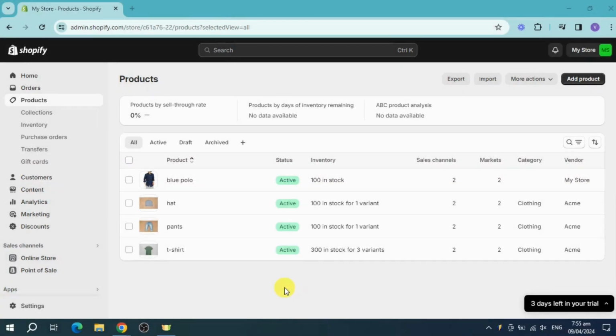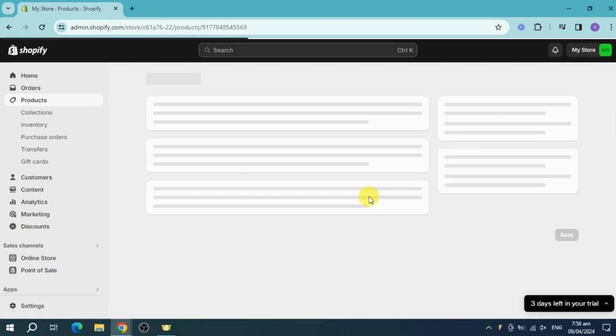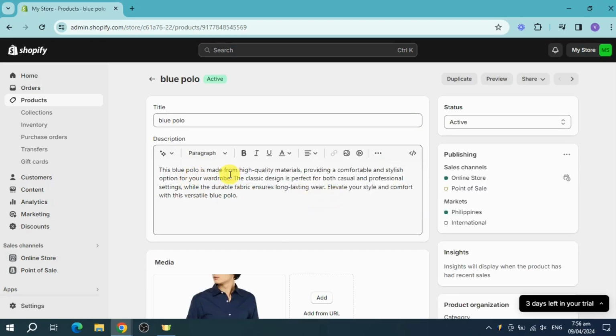Let's get started. In order to do that, first head over to your products on your Shopify dashboard. From in here, you should be able to see the products you have. Just head over and click on one that you have. If you don't have anything yet, you can just create a product out of nowhere. Once you have clicked on this edit page, you should be able to see this description right here.